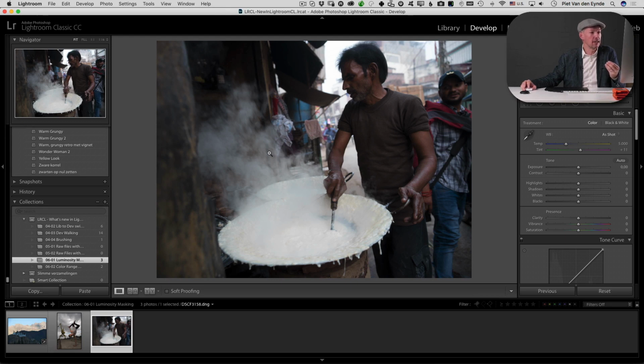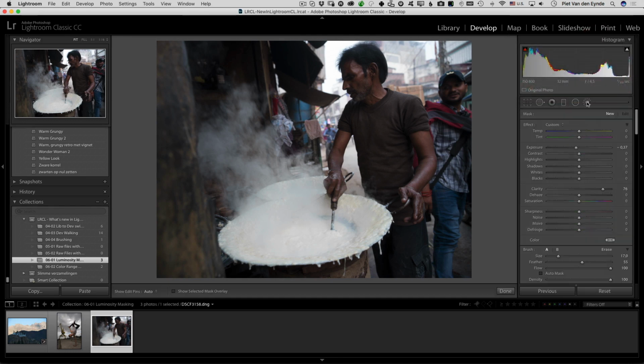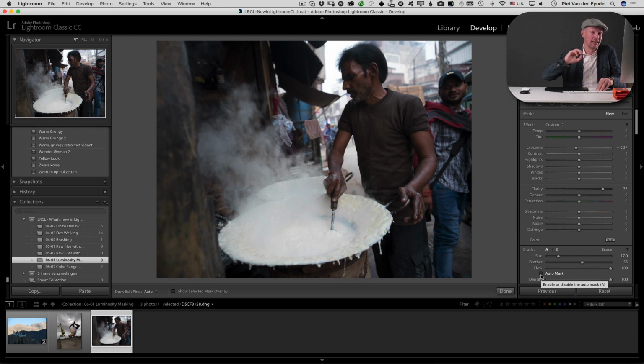And the problem is that this smoke is very soft, it goes everywhere. It's very hard to select. I mean, a radial filter won't do it, a graduated filter certainly won't do it. So I could try and select it with the adjustment brush, and I could even try to use auto mask, but auto mask very often leaves very jagged edges.